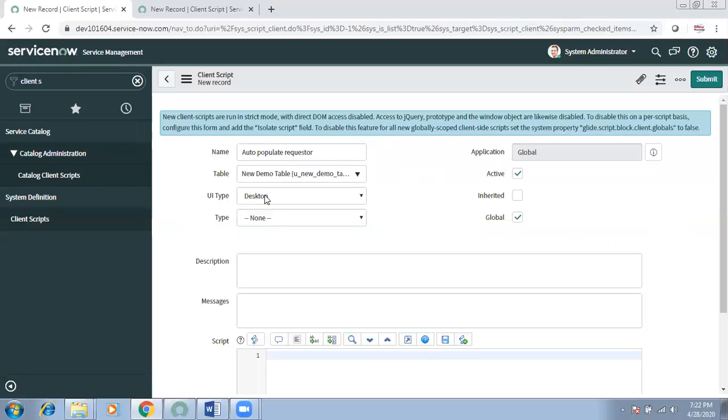Now coming to UI type, it's quite important. Desktop is the UI in which we are currently working. Mobile is for mobile, and service portal means the service portal. All means everywhere, this UI as well as the service portal. Sometimes you need to run the script only on the backend UI, not the service portal, so these options are for that. Mostly we select all so that it gets applied to both the backend and the front side, like the service portal.